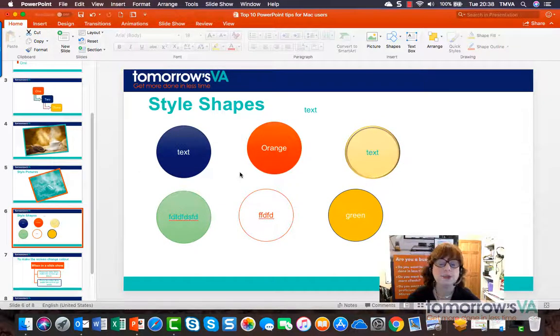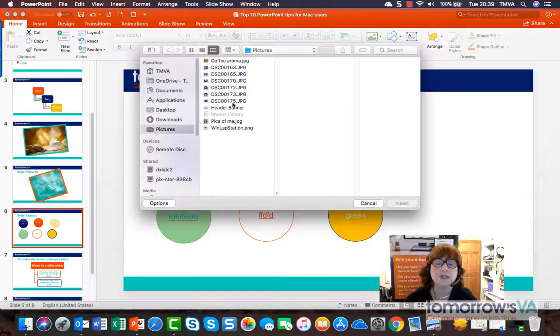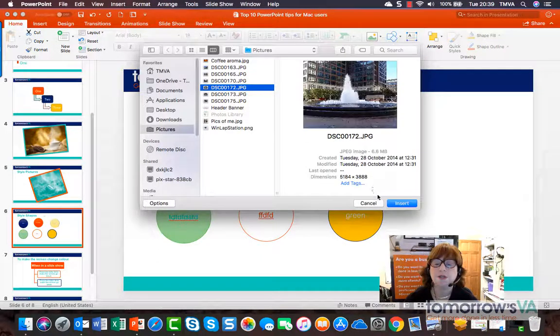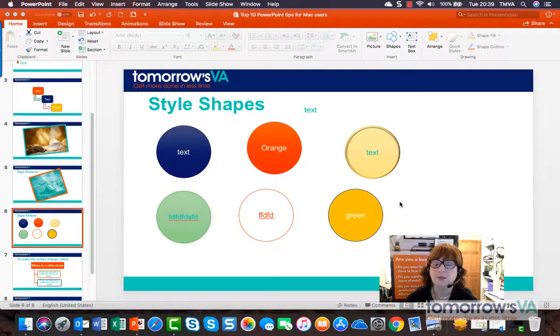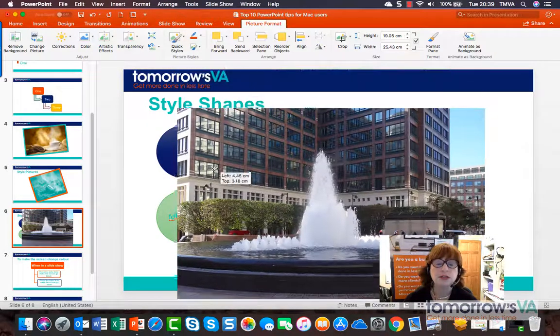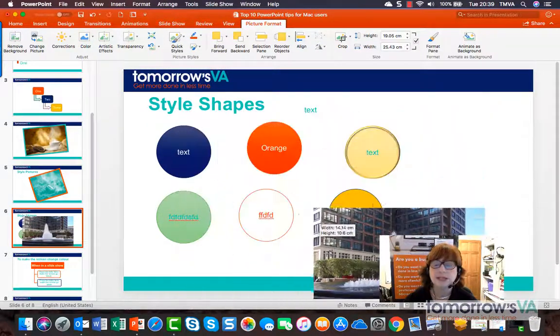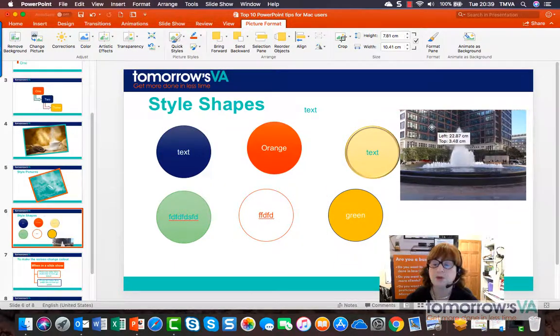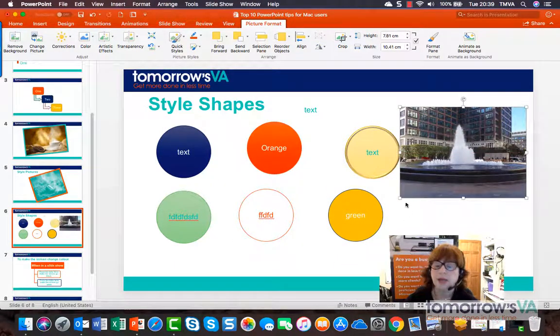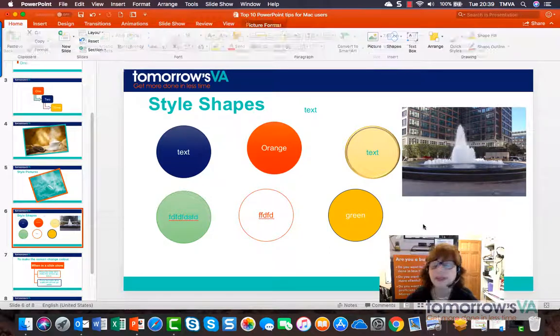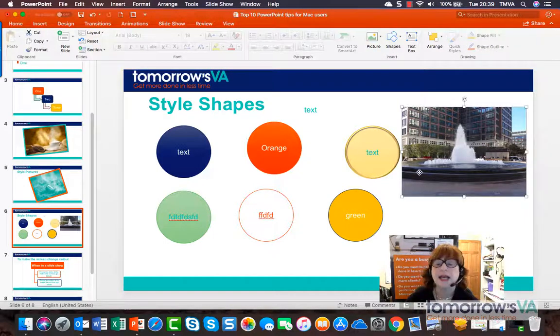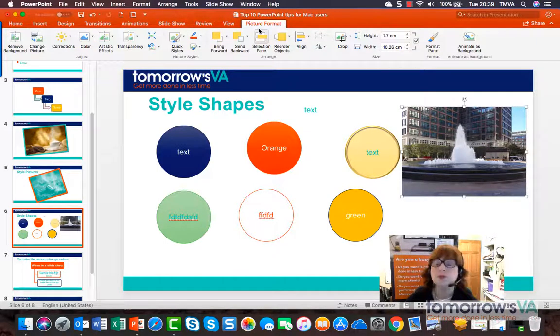So starting up on this slide here, on the right hand side of the home ribbon, I have the option of adding in a picture. So when I choose picture from file, I can choose one of the photographs in my photo folder, and then I can resize it and pop it where I want it to go in my slide. And then I need to select it and get the picture format toolbar in order to style it.